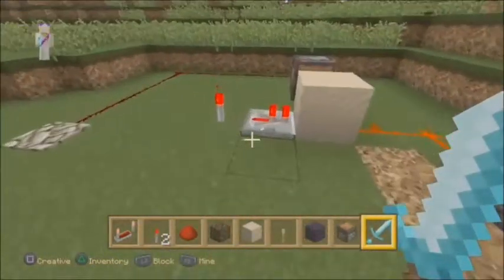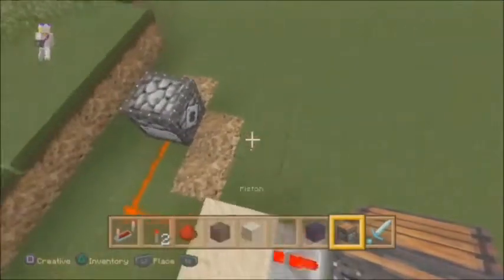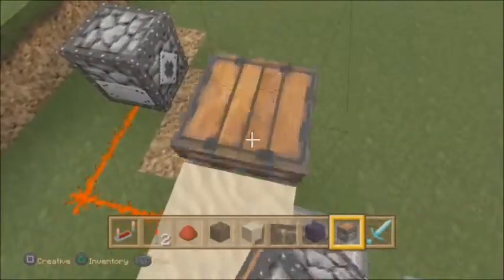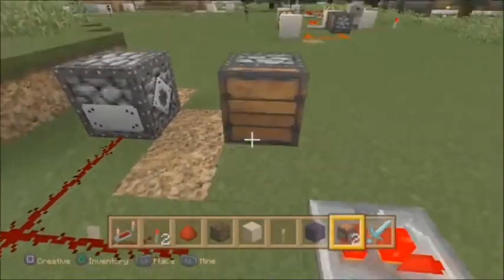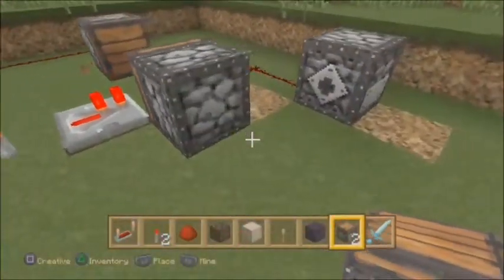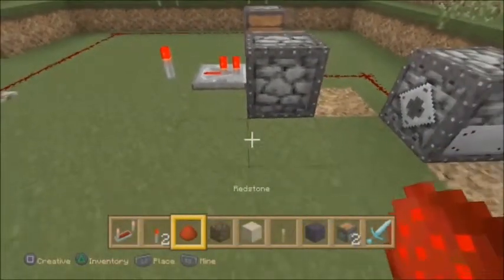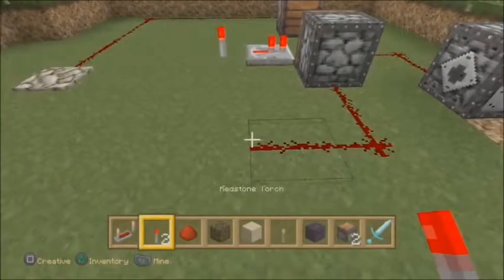I would have all the circuitry hidden below ground, just for aesthetics. But what you can do is you can also set up a reset. And to do that, let me just pull the sand out real quick. To do that, we're just going to put a circuit there, a piston there, with a little bit of circuit.